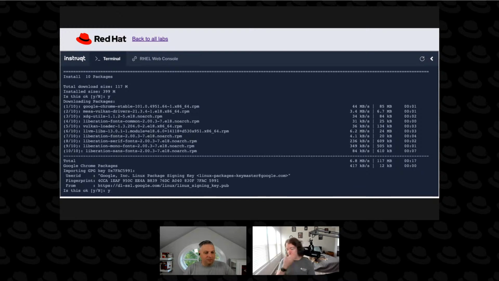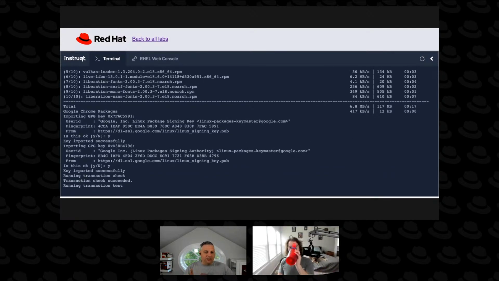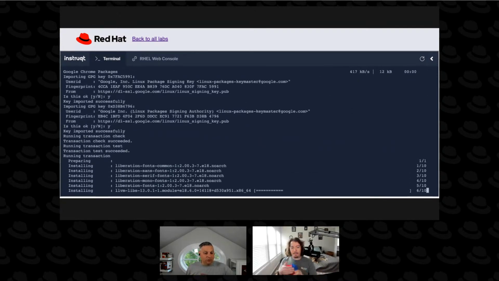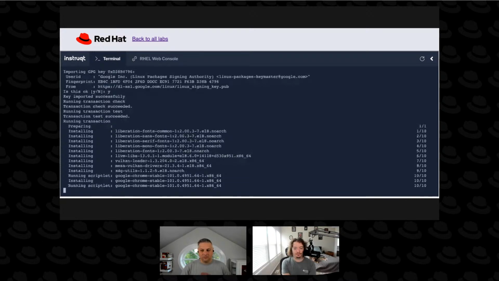Yeah, and you can see here, it's asking us to import that GPG key that we referenced earlier. And that will validate the packages we download from Google against their signing key to make sure that something didn't happen either in transit or on the server, where either the download was corrupted or something was replaced in the middle of the download with something else.